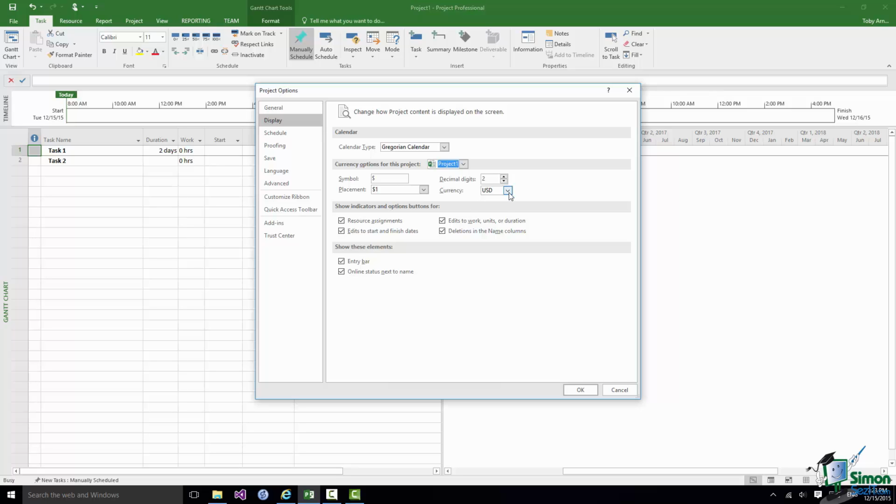And the second option on this page, again going back to something that I mentioned earlier on, if you don't see the entry bar, it's probably because this option down here for entry bar is unchecked. Make sure that's checked and you'll see the entry bar between the ribbon and the timeline.